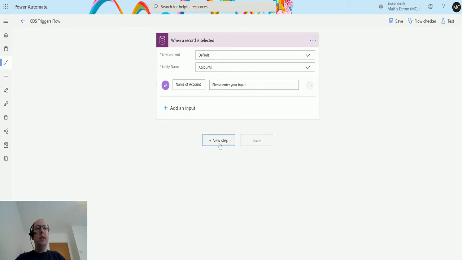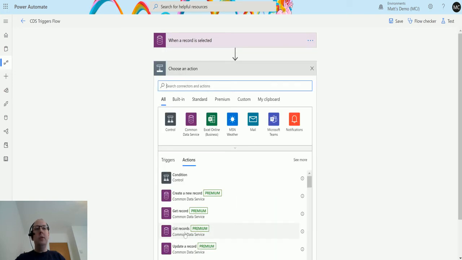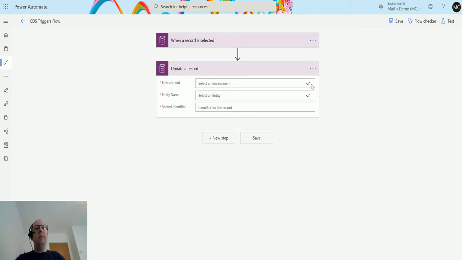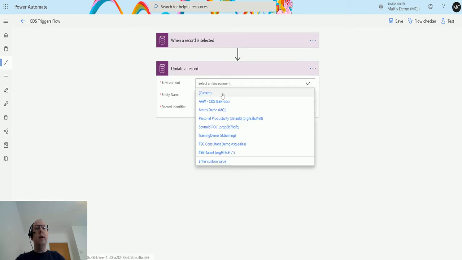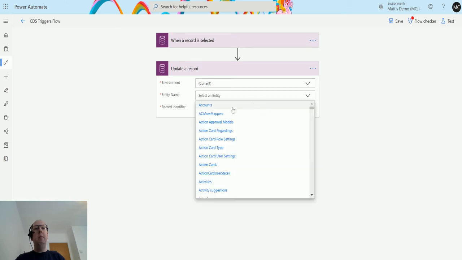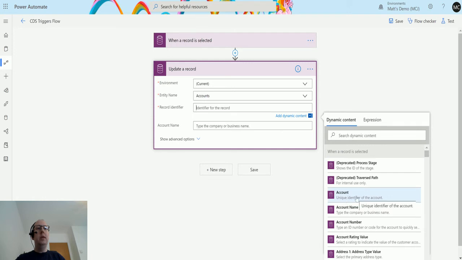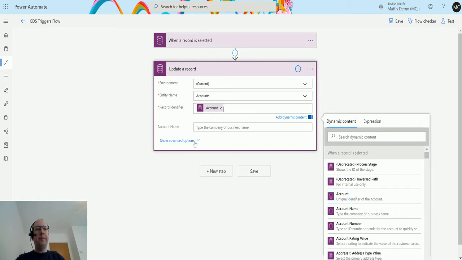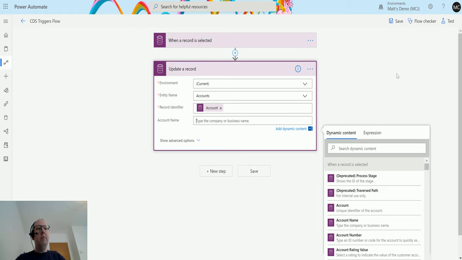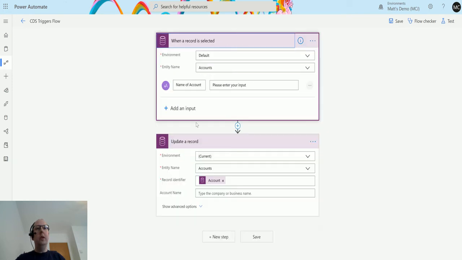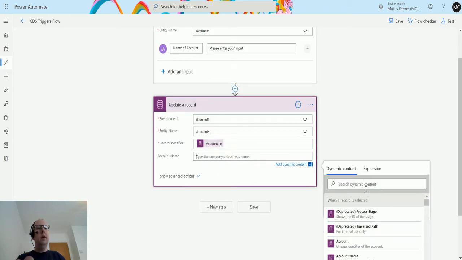Then I can click new step. And what I'm going to do is I'm actually going to update a record. So I will choose my environment being my current environment, my entity being my accounts, and the record identifier, I'm going to choose the account from this previous step. Now in account name, I can use this text input that I'm using here. So if I go into here and type name of account, name of account.